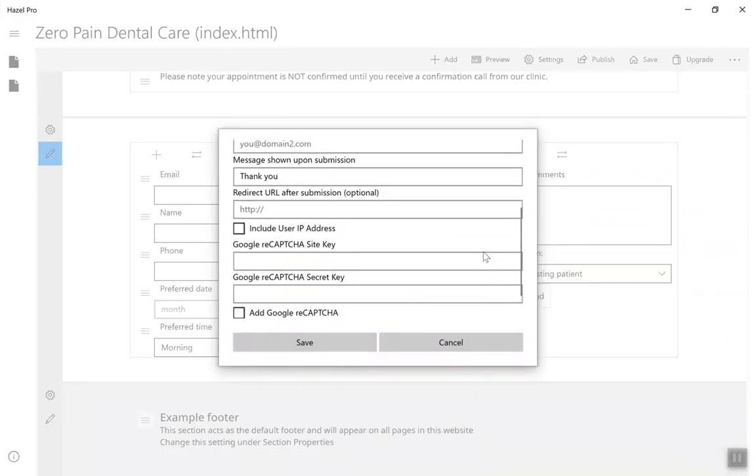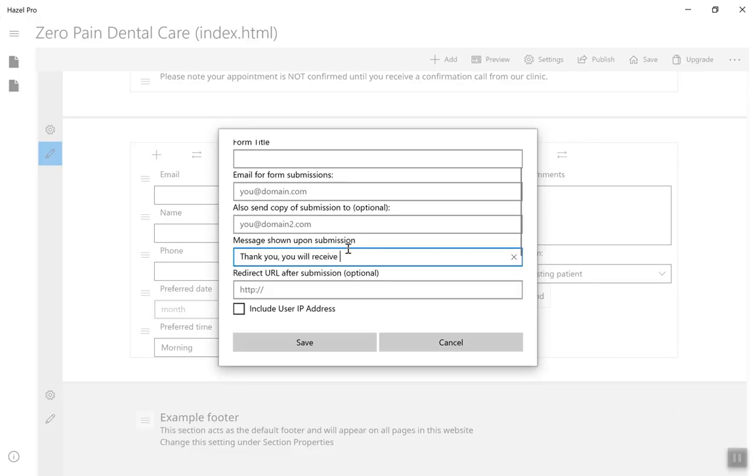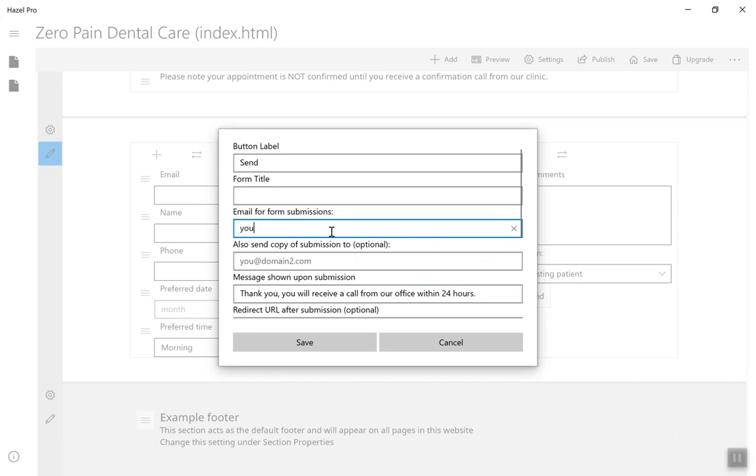In the form properties, we set up the destination email address for submissions and customize the confirmation message patients will receive after they submit their booking request.